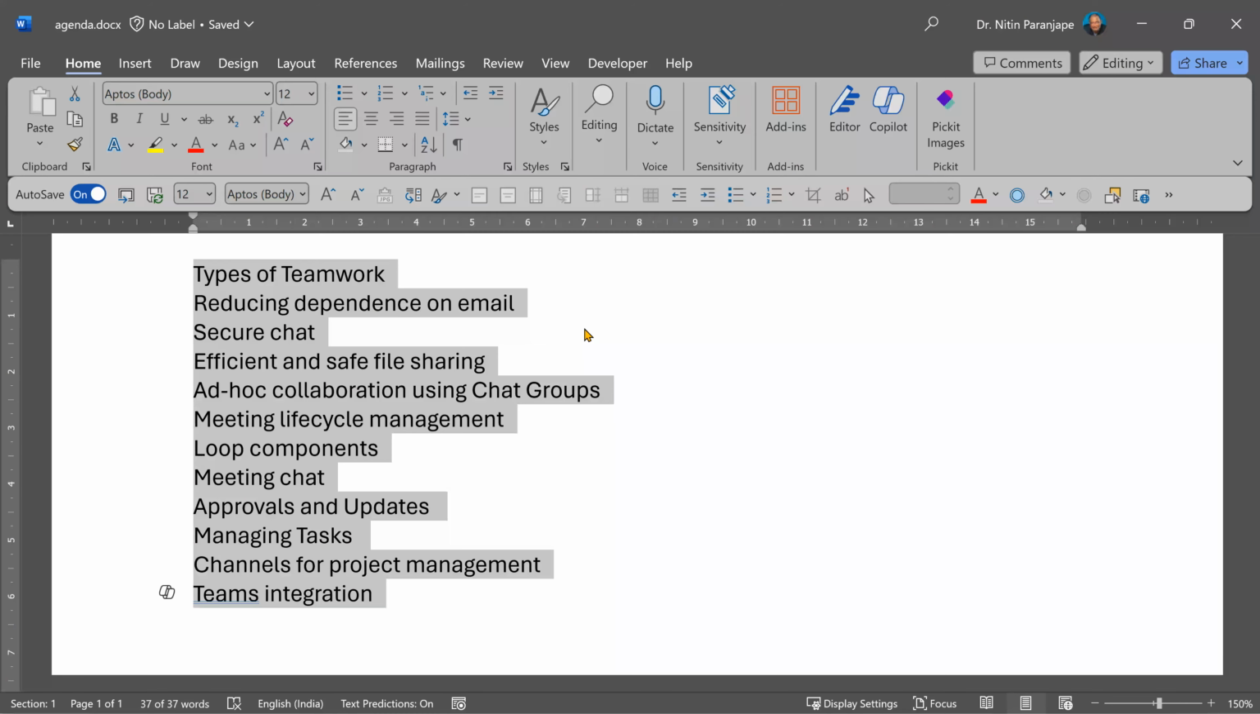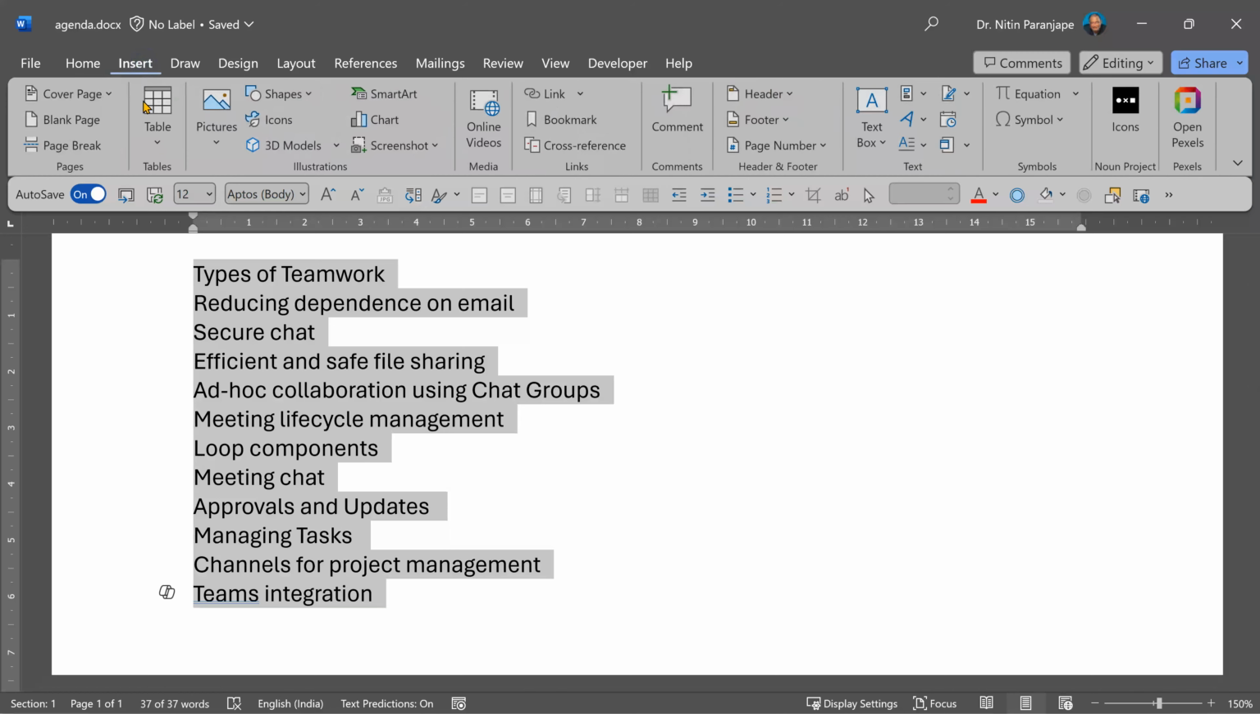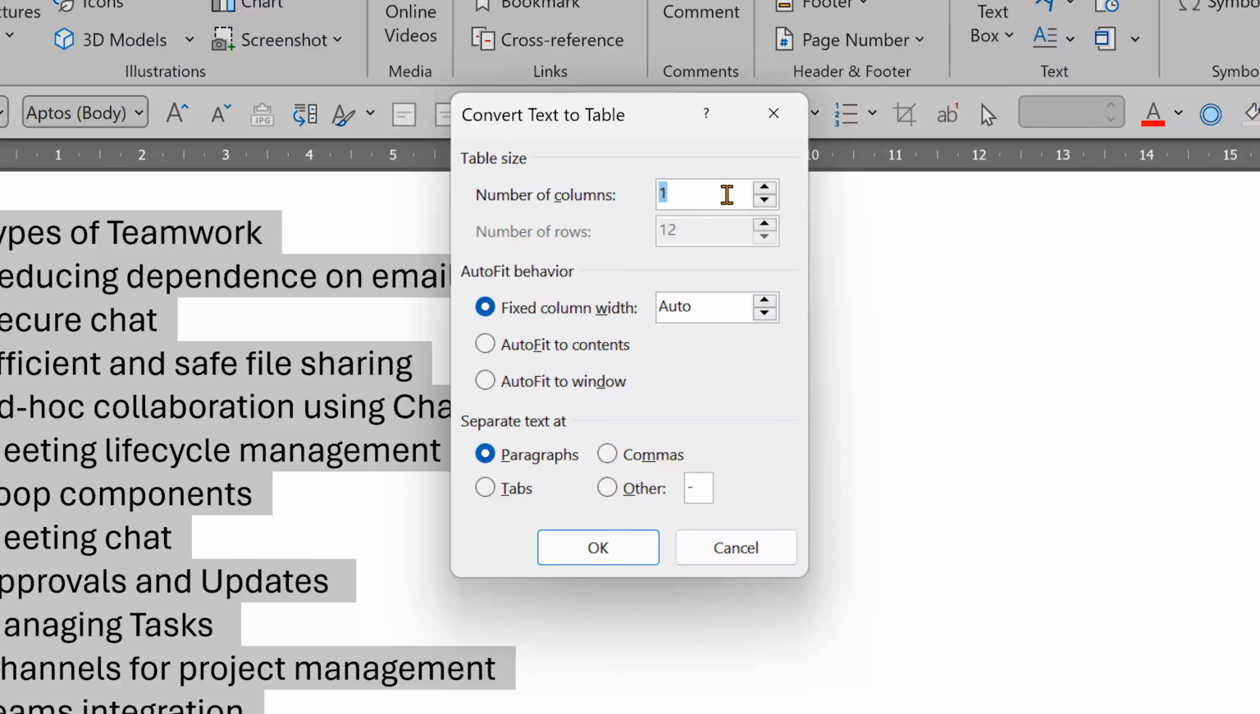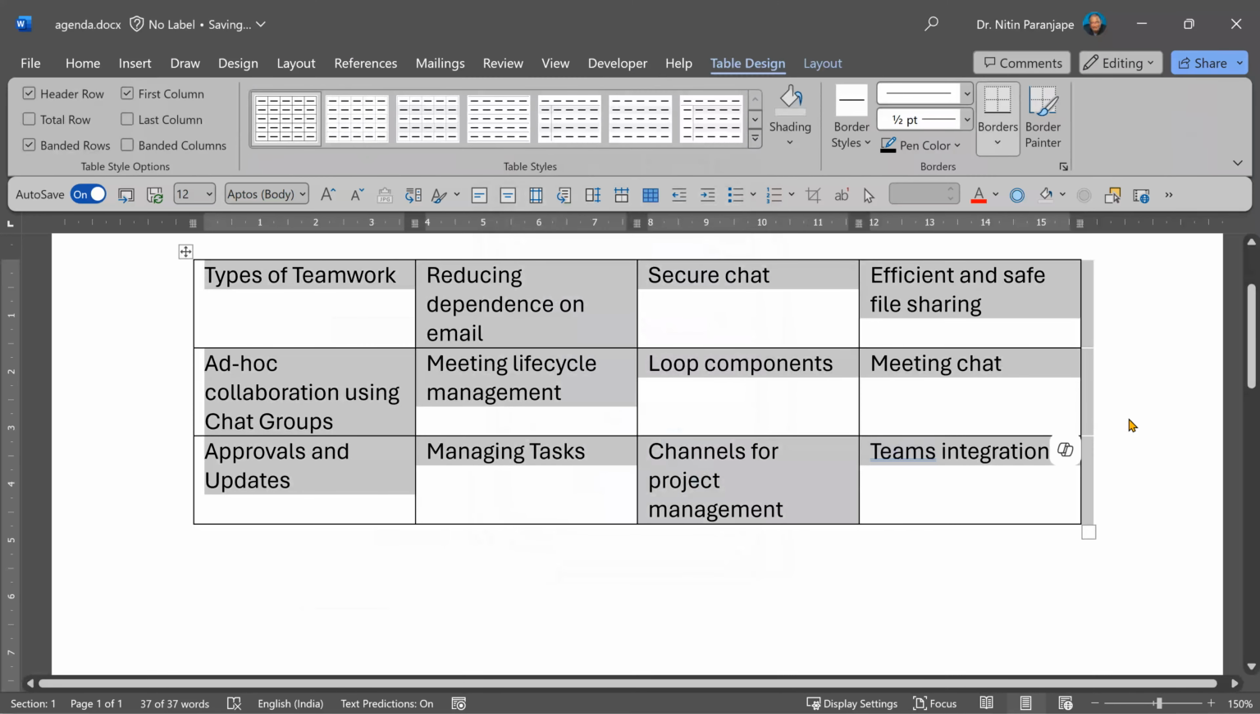Now the next step is to convert it to a table. We want to decide how many rows and how many columns it will have. So go to Insert, Table, Convert Text to Table. By default, it will be one column. In my case, I have 12 items, so I'm going to choose 4 columns, and Word will automatically calculate the number of rows. Click OK, table is ready. While table is selected, copy it from here.